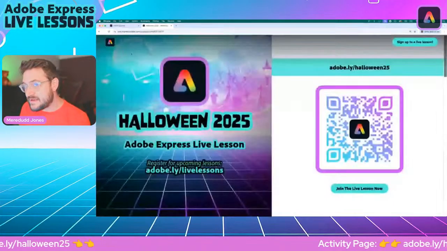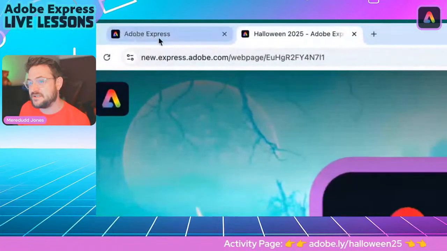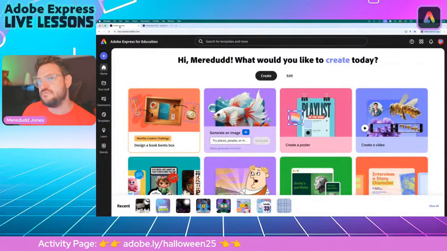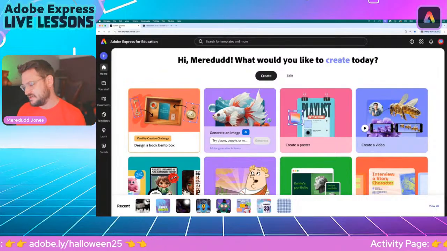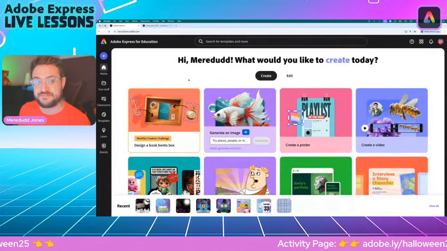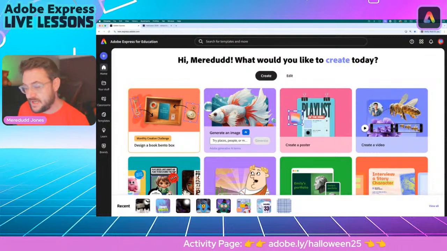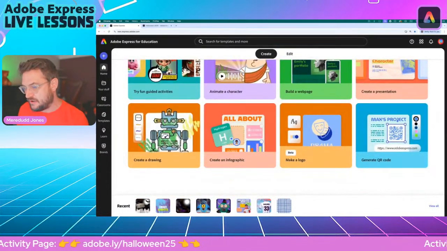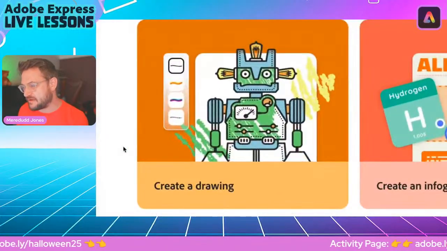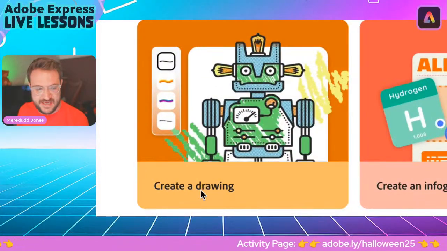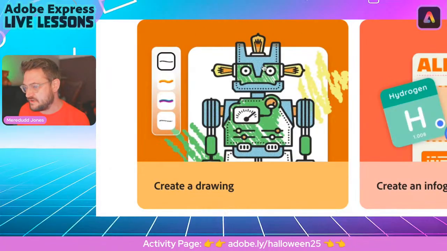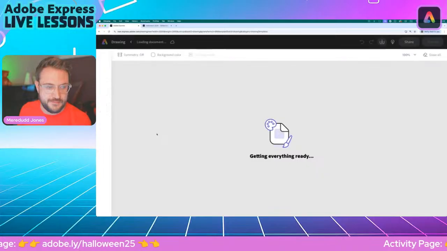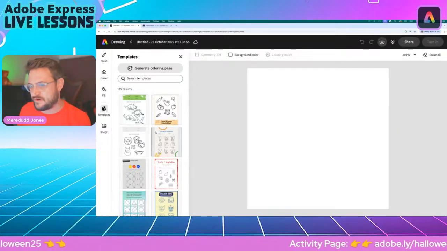Right. Let's jump over to Adobe Express. Here we go. And we're going to start off by painting our spooky moonlit background. To start doing some drawing in Express, all we need to do on the home page is scroll down and you'll find an orange card with a very funky looking robot that says create a drawing. So the orange card with a robot. Create a drawing, give it a click, and it's going to open up your drawing app in Express.